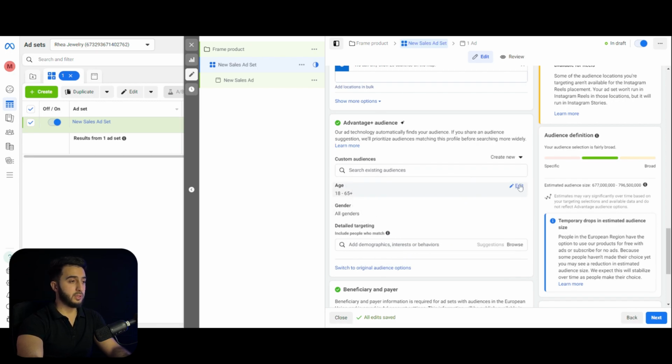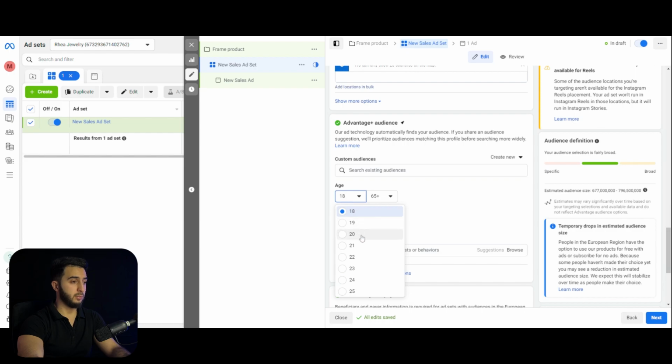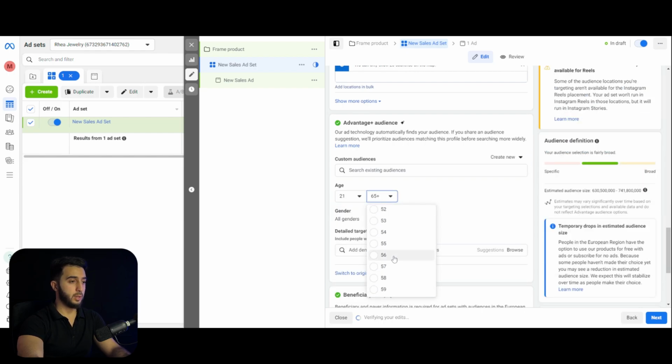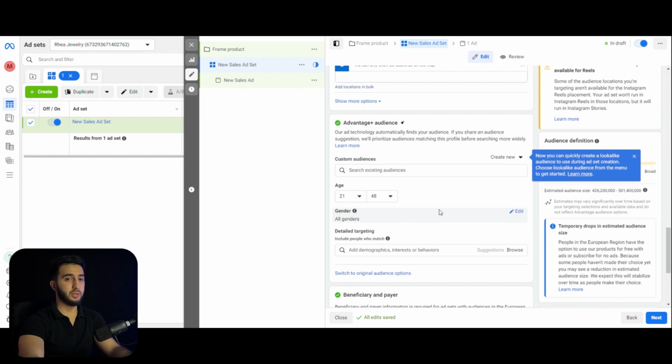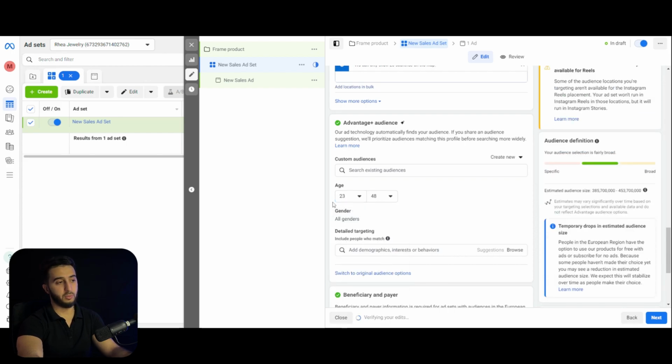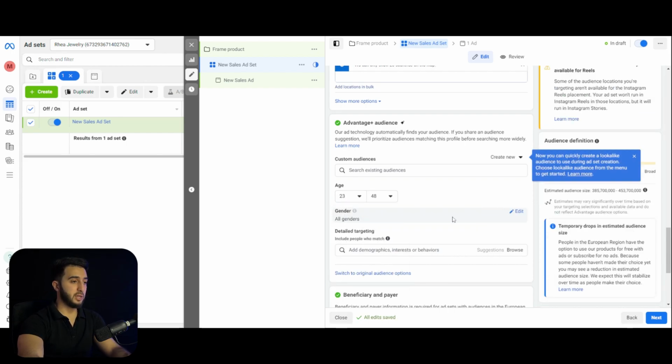The age for this product, around 21 to, I don't know, around 48 is okay. It's all about testing. I don't know which age will work. I'm just adding a random age, okay, but I don't think the younger people will buy this product. That's why I choose 21 or even 23 actually would be better. Genders, I will keep both genders for my product.